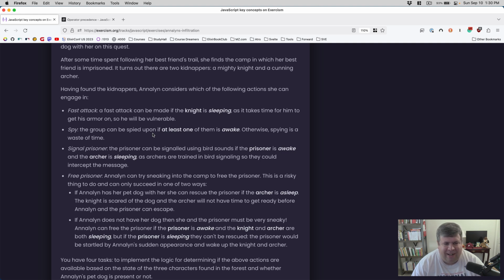Signal prisoner. The prisoner can be signaled using bird sounds if the prisoner is awake and the archer is sleeping, as archers are trained in bird signaling so they could intercept the message. Free prisoner. Annalyn can try sneaking into the camp to free the prisoner. This is a risky thing to do, and she can only succeed in one of two ways.